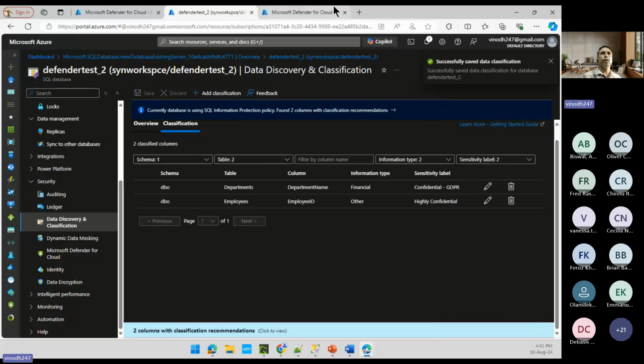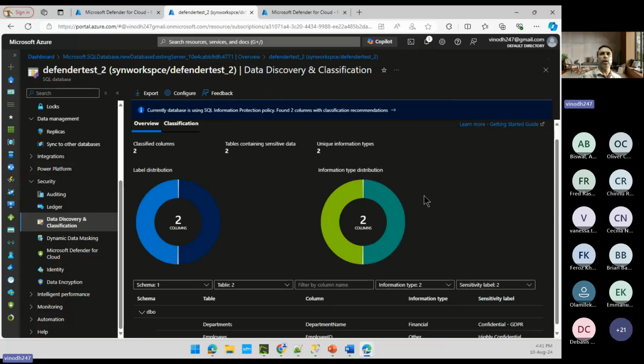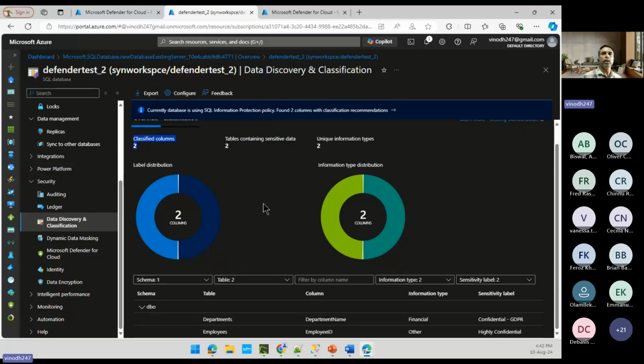Okay, once I have saved this, now I'm going to the overview. See this? It has automatically scanned everything and added. It is showing the unique information types that you have selected, because I've selected only one category for 2 records. What are the tables containing sensitive data? For example, if I add one more table and one more sensitive data, it will automatically show here. And then I have 2 classified columns because we added only 2 columns, and it is showing everything here.